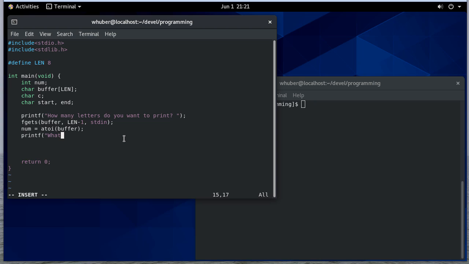Then we're going to print what is the starting letter. Actually, this is going to be the same thing. And remember, we're asking for just one character. So in theory, that should be buffer 0. And what is the ending character? And that'll also be buffer 0 because we've read more stuff into it.